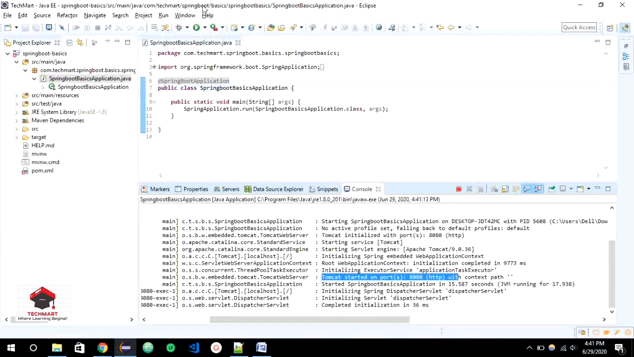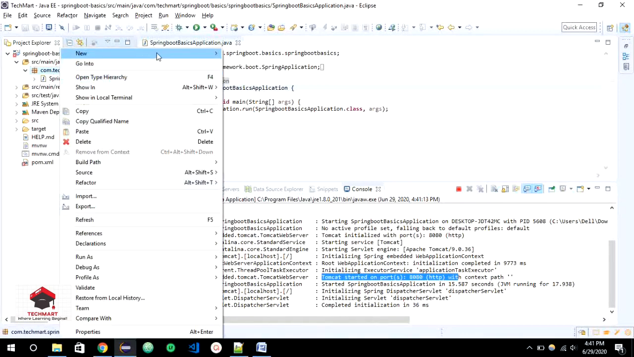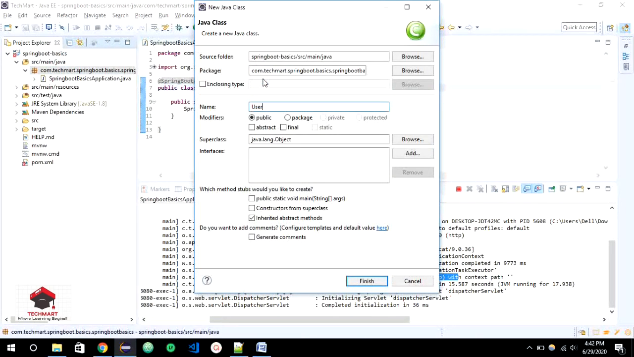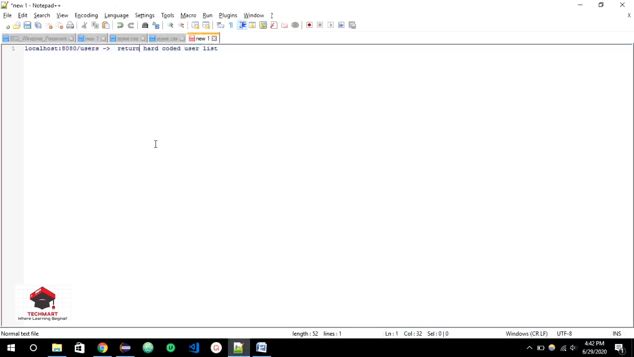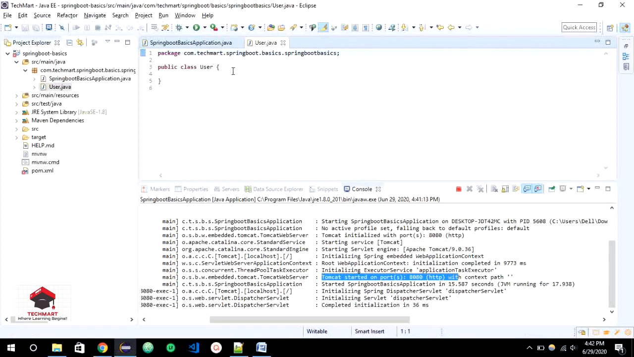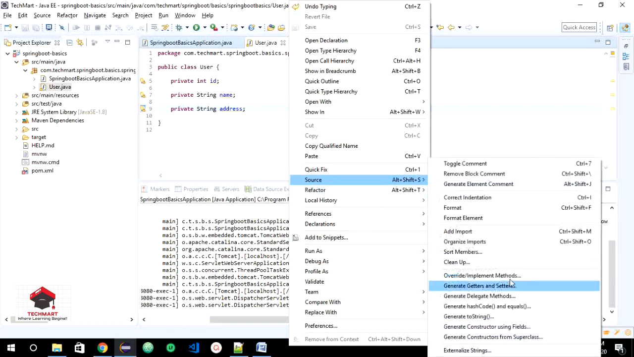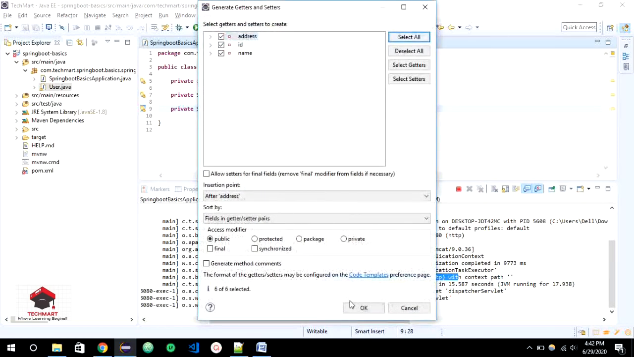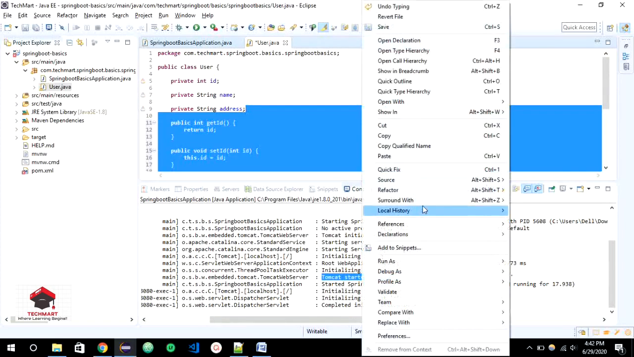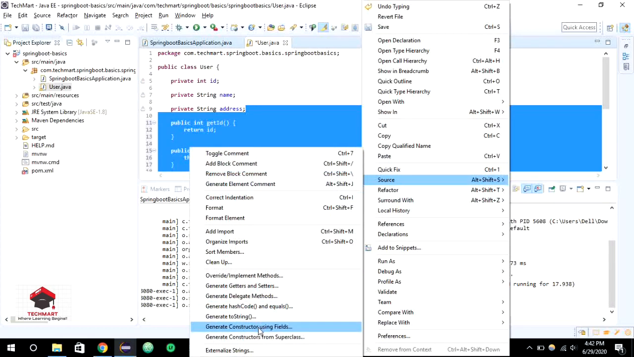Now let's create one REST endpoint for this. Let's create a class, which is the User class. What we are trying to achieve is to create a REST endpoint like this: localhost:8080/users, and it will return a hard-coded user list. So let's create getters and setters. Select all, done. Now again we need to add toString and the constructor using fields as well.